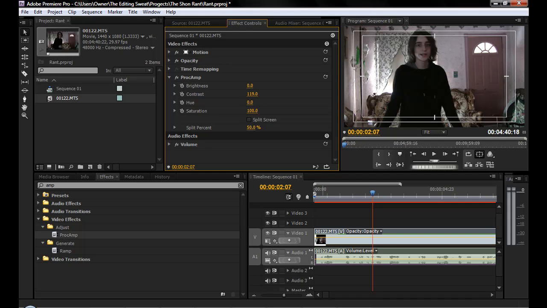up the contrast. I'm going to turn it up to 48. And turn down the brightness a bit to negative two. And then I'm going to turn up the saturation, which is very important, or your videos will look not colorful at all, to 144.